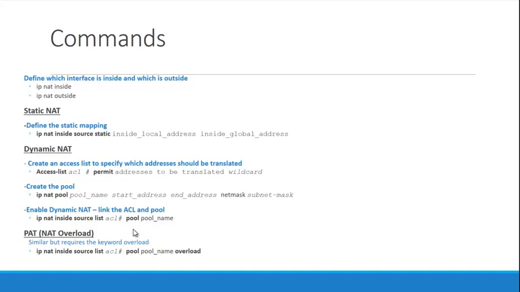Dynamic NAT PAT, or port address translation, also called NAT overload, is very similar to dynamic NAT. The main difference is we'll use the keyword overload. Also, although we're going to use a pool and a pool name, you could also use an interface, which is probably what a lot of us do in our homes. We would overload to that router interface that got a public IP address from our ISP. But we're going to use our pool.